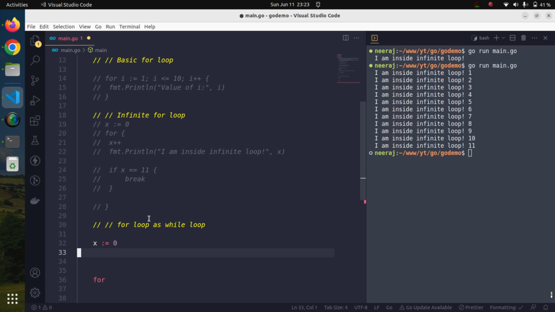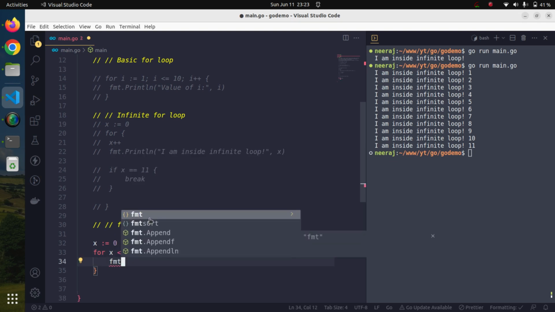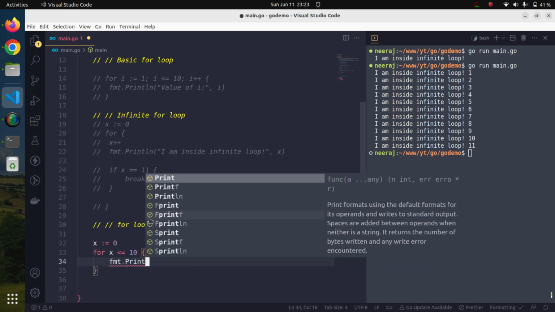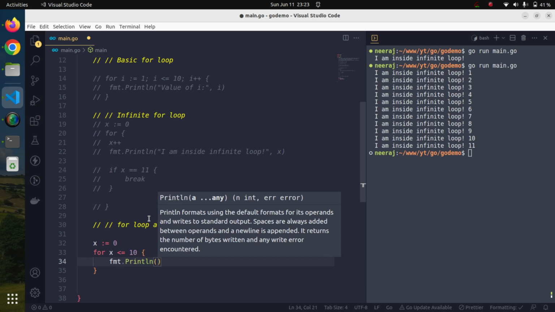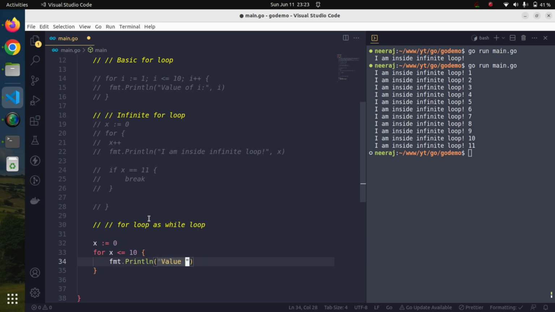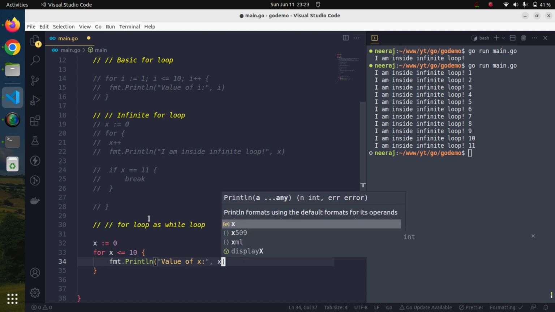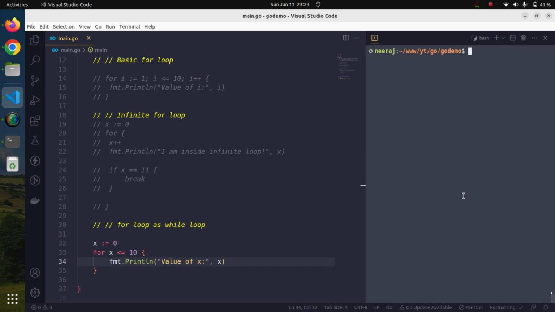Similarly, using the for keyword, we can very simply say x is less than or equal to 10, with the curly braces, and we are going to print with fmt.Println the value of x, and we will pass x here. Let us try to run this program again. Let me clear this screen.